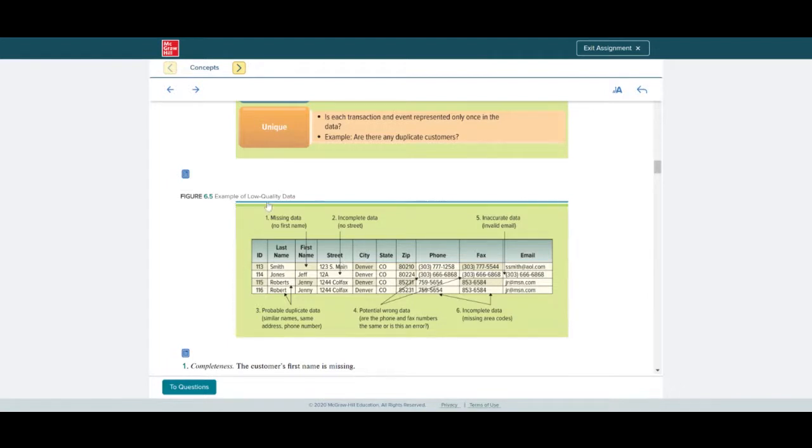So here is an example of some data that has been entered in a system, and you can see there are very many holes in here, very many inconsistencies. So it means this data is not of quality. Okay? So there is missing data here for the first name, okay? Incomplete address, okay? You have a probable mistake, Roberts, and then Robert here, okay? Then you have a potentially wrong entry. The phone number and the fax are the same. Is that really correct? Okay, and so on.